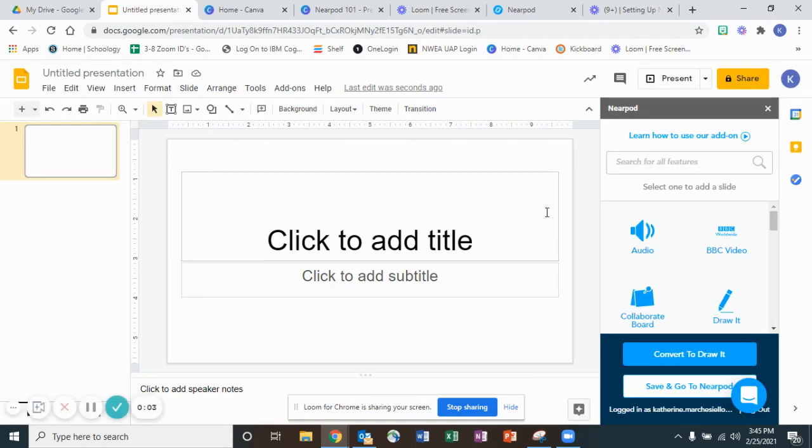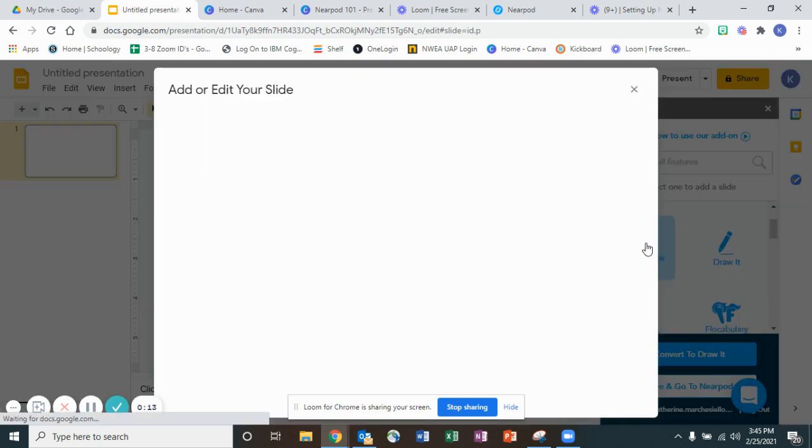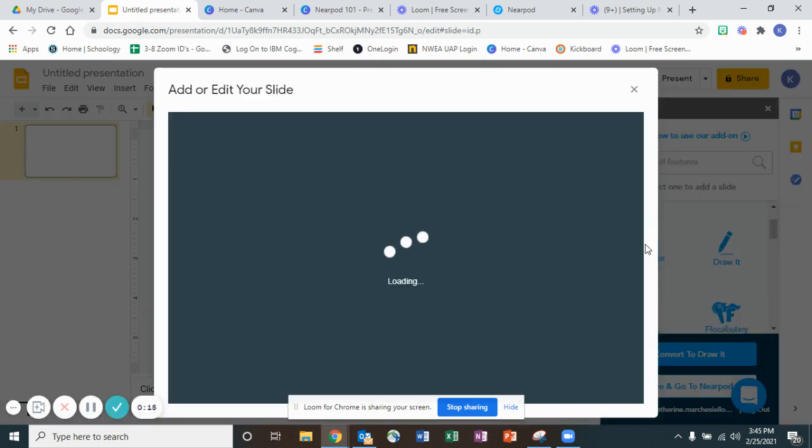So we just went over all the different elements that Nearpod offers. They're all listed here for you. So in order to play with them, you just have to start clicking on them. So if I want to make a collaboration board, I will click collaboration board. This will open up.